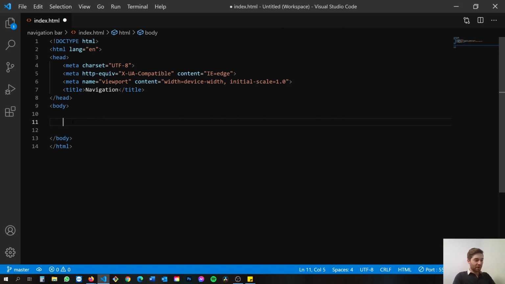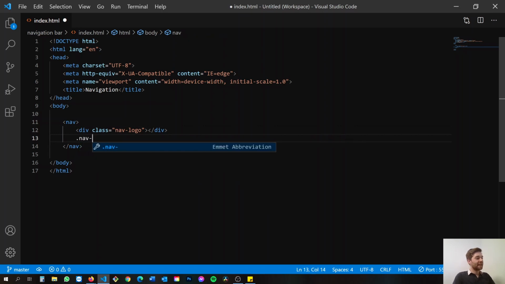Let's start with creating a nav element. Inside this, we build a div with the class navLogo. Instead of creating a div class like this, you could also use a shorter version, which would be just a dot and the class name, navLogo. Press enter. There you go.